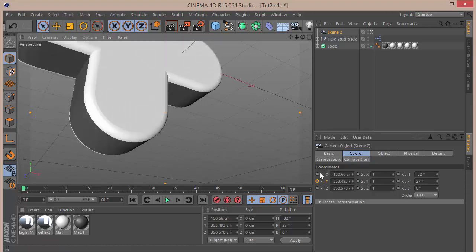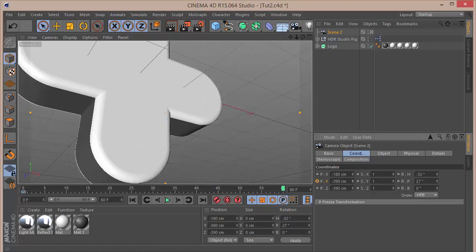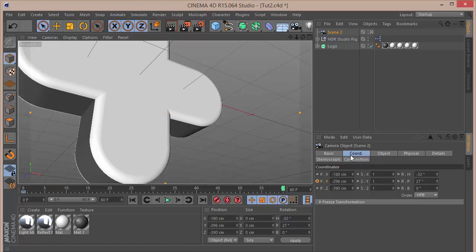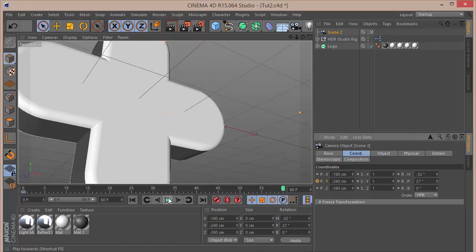So if you by mistake move the scene and press Ctrl Z, it will not move the camera angle, but if you press Ctrl Shift Z, it gets back into the original, the previous coordinates that you had set for the camera. So I'm going to make a keyframe here, and I'm going to go to 60 seconds, and I'm going to move this camera up to say around minus 240, and make a keyframe.